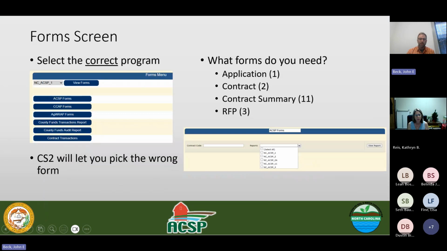One last thing I wanted to go over is the form screen. At the top there, this is where you're going to print out your forms. You can either select a drop down here or click the program. When you click the program, you put your contract number in here and you select the form. So just keep in mind the cost share application form is the 1, the contract summary is the 11, and the RFP is the 3. There is a 2A in there. That is pretty rarely used, so I didn't include it here, but that's if you have a third-party applicant, which is not that common and a little more complex.